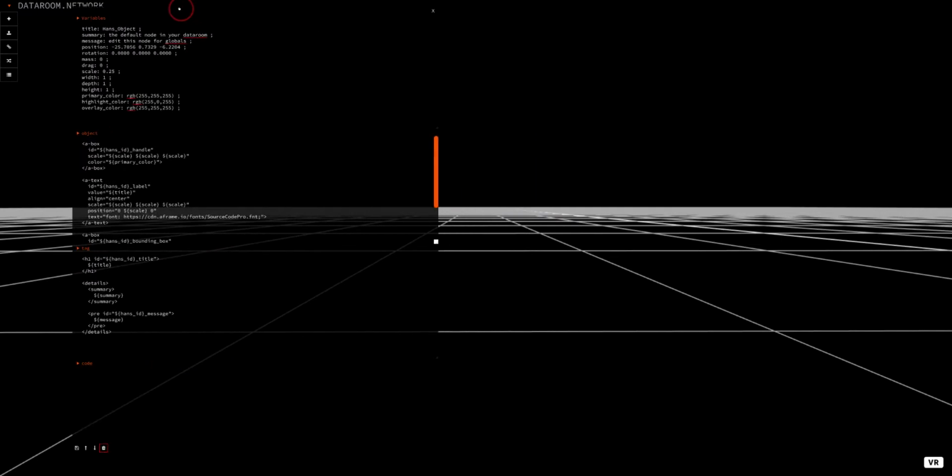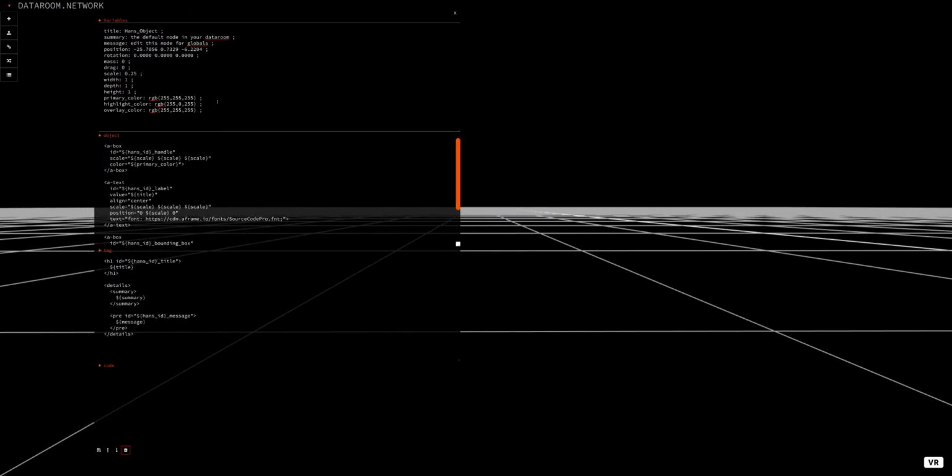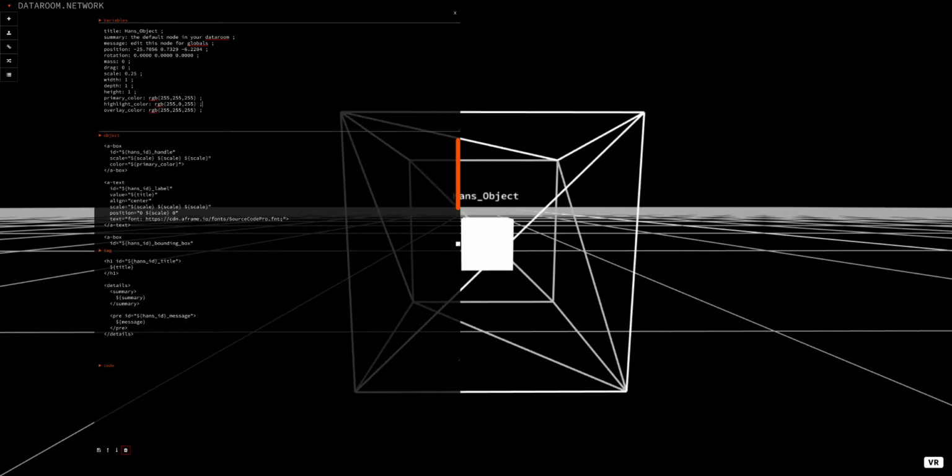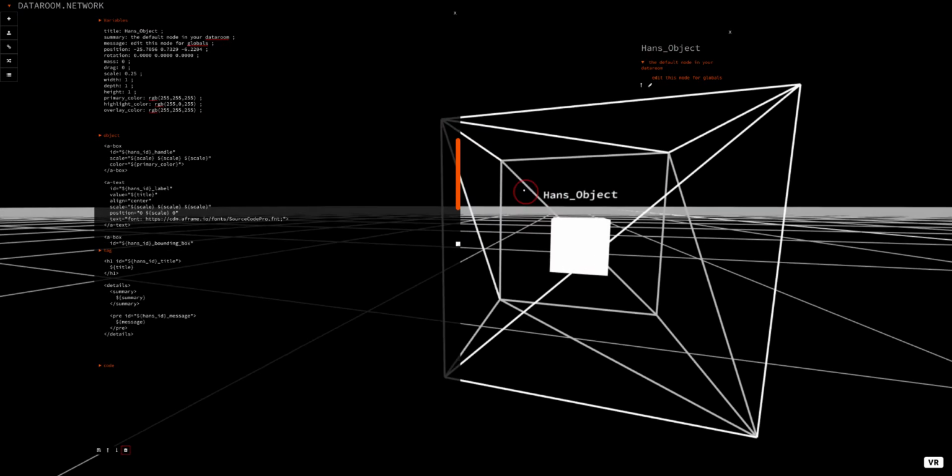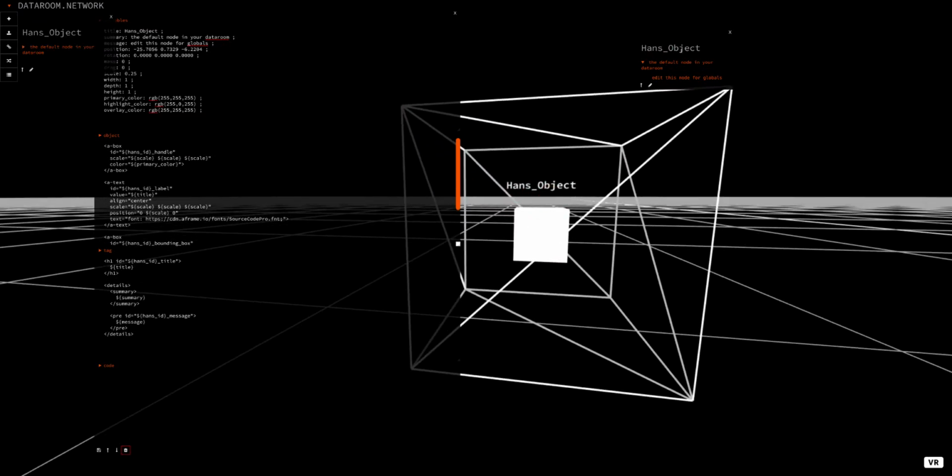So first, let's just save this. In this view, you would click Control S to save. And so here we have this object. Now, if we click this object, we'll see up here pops Hans object, and this is the tag. So you'll see we have the variables, we have the 3D object, and we have the tag.